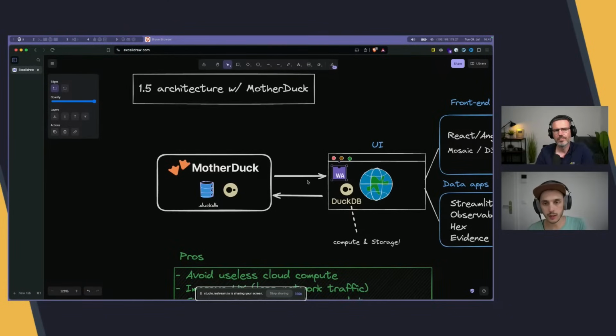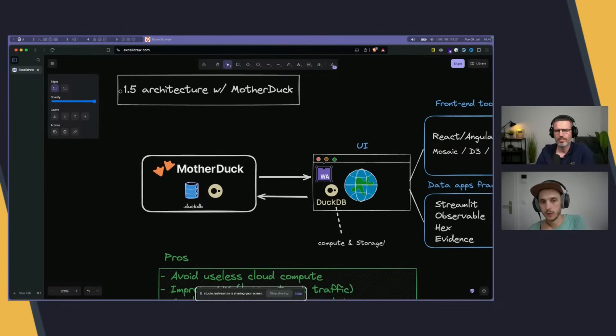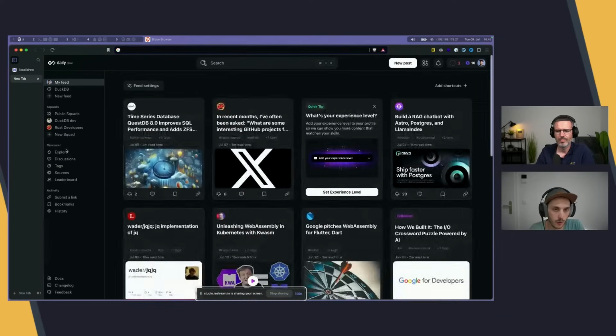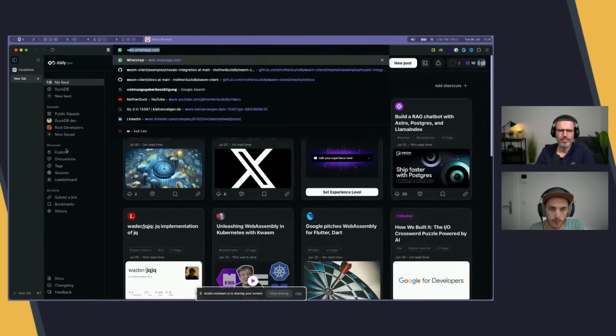That's a unique architecture, which is why we call it the 1.5 tier architecture, where part of the database is on your client in the browser, and some part can be on the cloud if you need to scale. And I also have a demo for that.